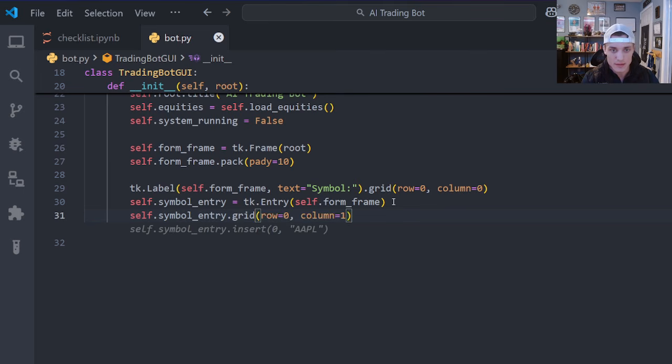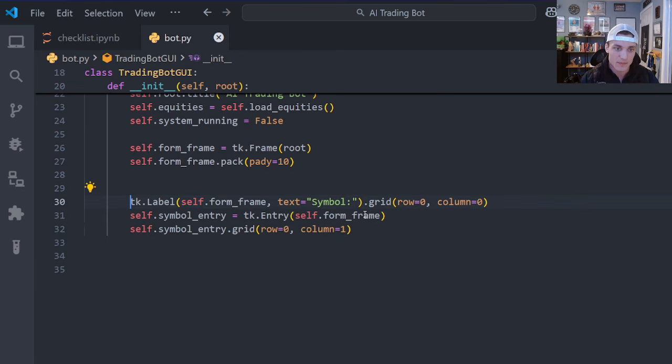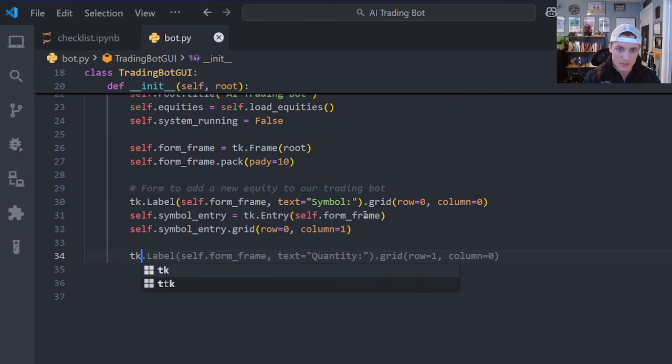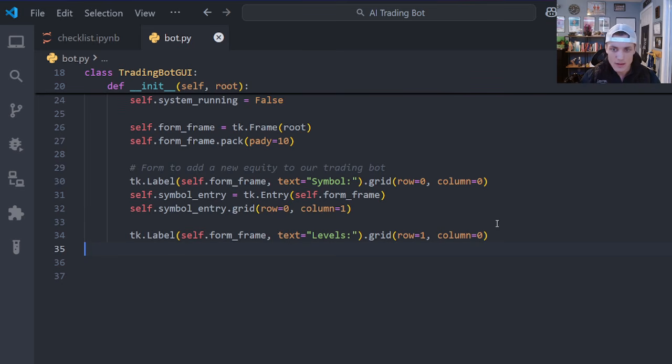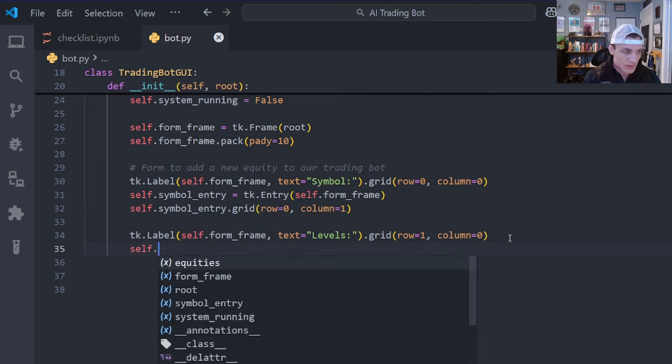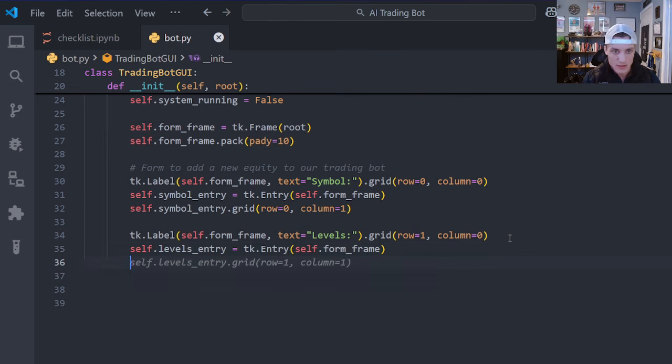Self.symbol_entry, grid 0, 1. So that is going to be for entering an equity symbol. Now we're going to have to do this for the levels and drawdown of our strategy. So this is going to be a form to add a new equity to our trading bot. Now we need a label for not quantity but levels. And the levels is going to have a new entry, self.levels_entry. And then we're going to do self.levels_entry grid 1, 1.